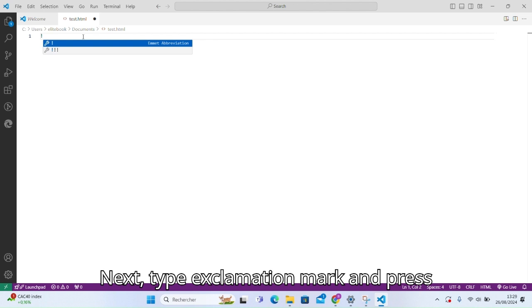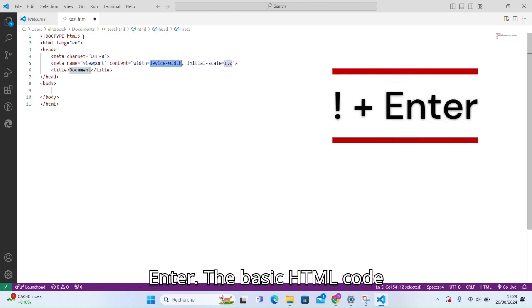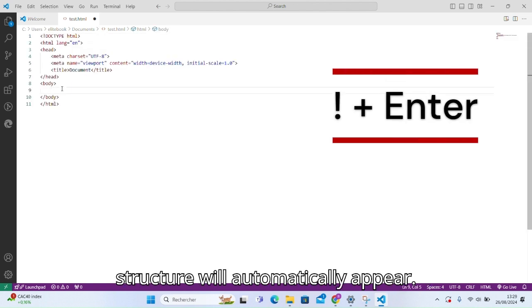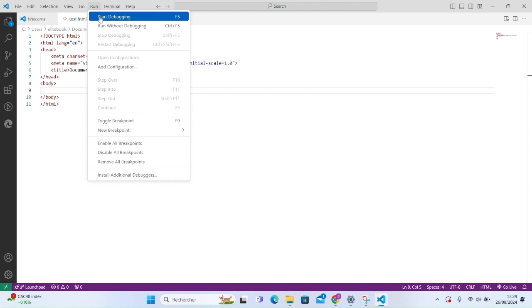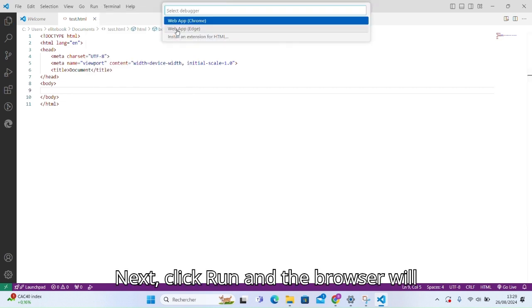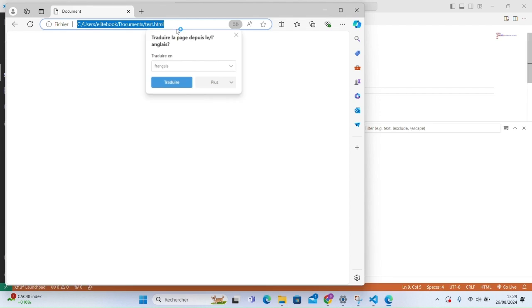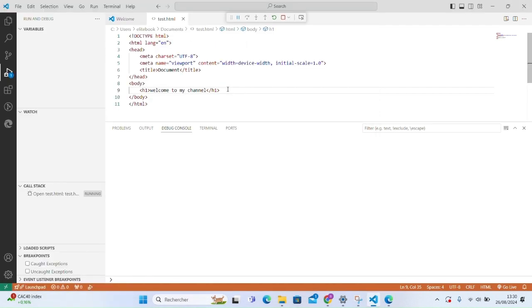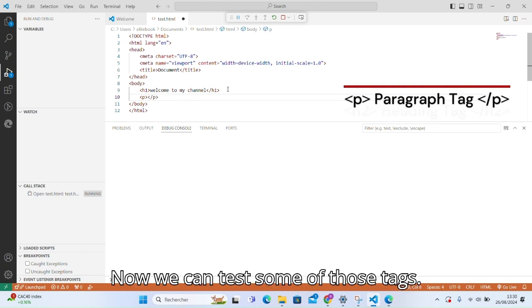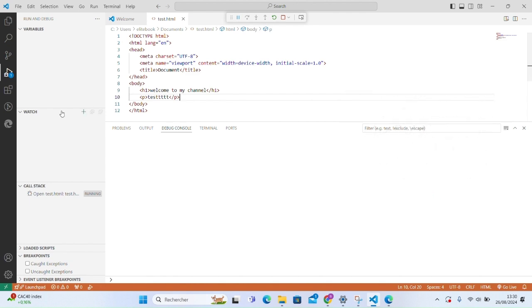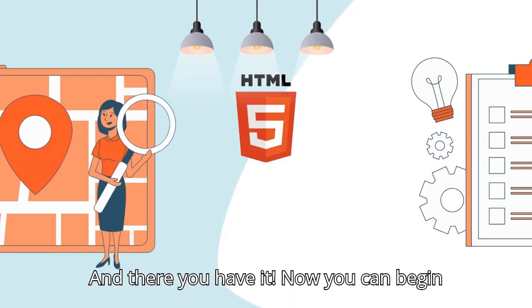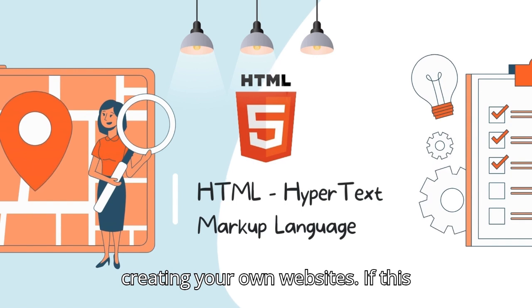Next, type exclamation mark and press Enter. The basic HTML code structure will automatically appear. Next, click Run and the browser will open. Now we can test some of those tags. And there you have it. Now you can begin creating your own websites.